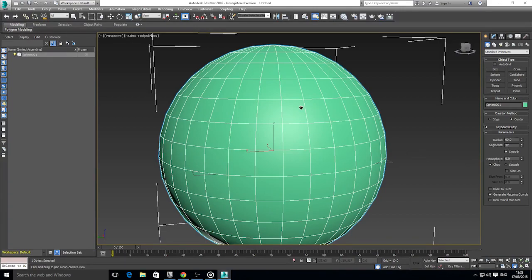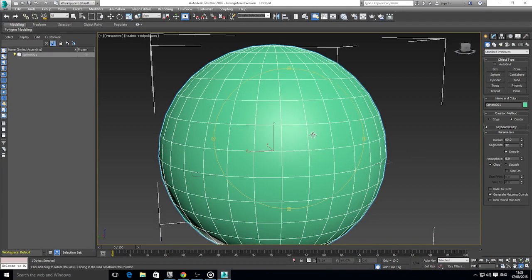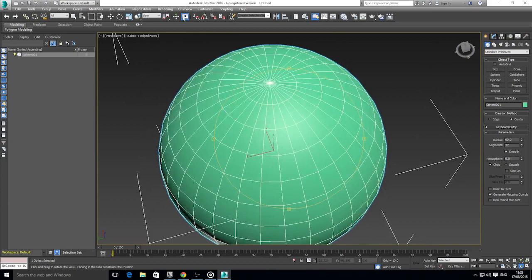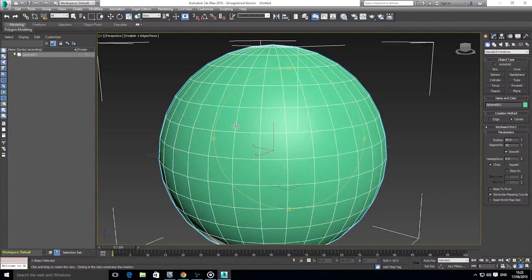And then what I'm going to do is I'm going to split this in half, because even though the moon is a sphere, we only really need half of it because you're not going to see the other half. So there's no point in rendering those extra polygons. So we're going to chop it in half.